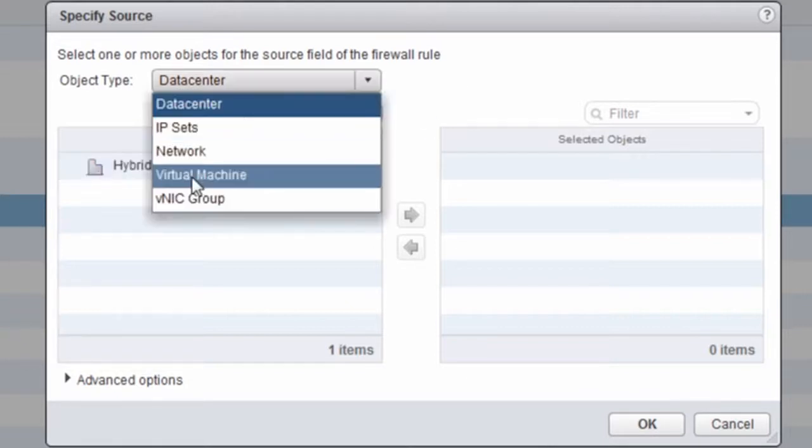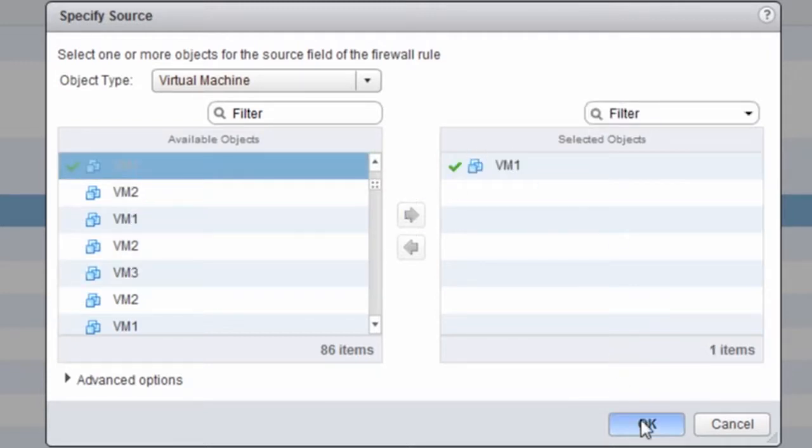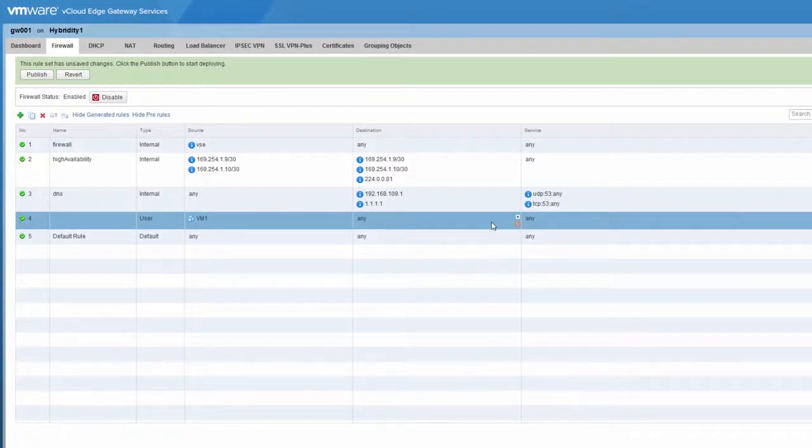So if I select virtual machine, here's a list of virtual machines. I'm going to go ahead and select VM1 and bring that over. The same selection is true for the destination.